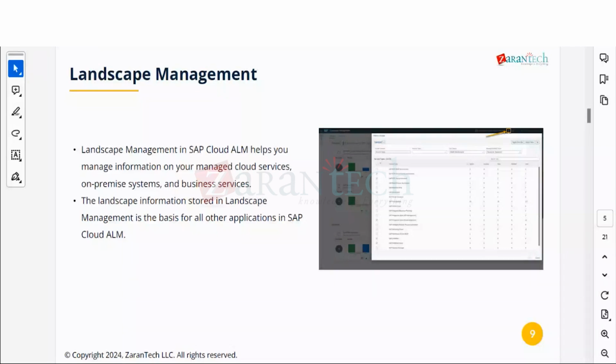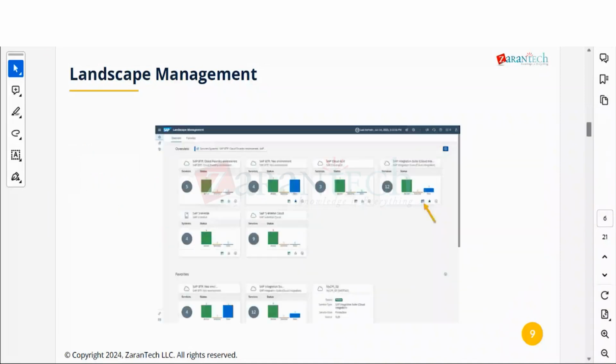So it is by design that any business service or any cloud solution you are using, which is part of your contract and which you have activated, will have its information passed on directly without any user interference. It will be directly available in Cloud ALM. You don't have to do anything for that, right? This is how you see different systems.